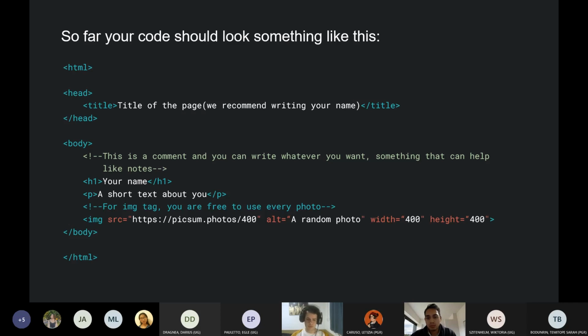Then also change where it says your name to your name, and maybe write a little text about you. It can be something like what my name is and what degree you're studying. I know that not everyone has a photo of themselves on the spot, so I already put a link to a random photo generator. Later you can change that to a photo of yourself if you want, but for now you can leave it like that.